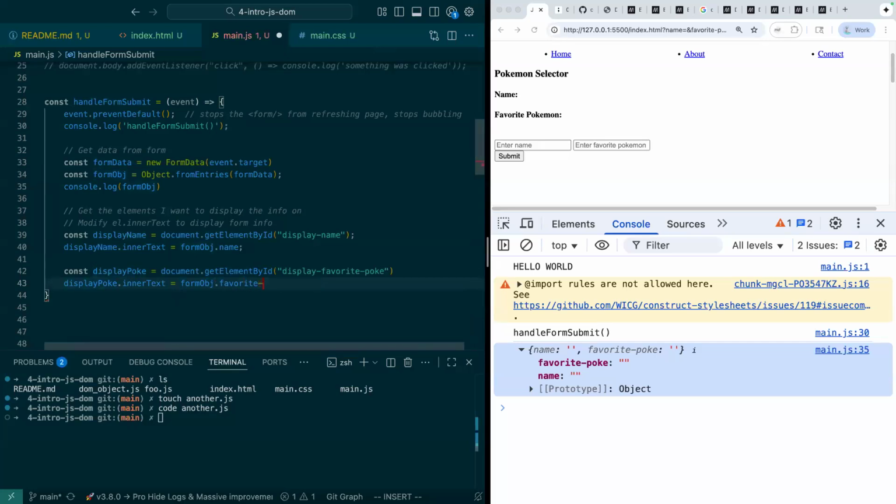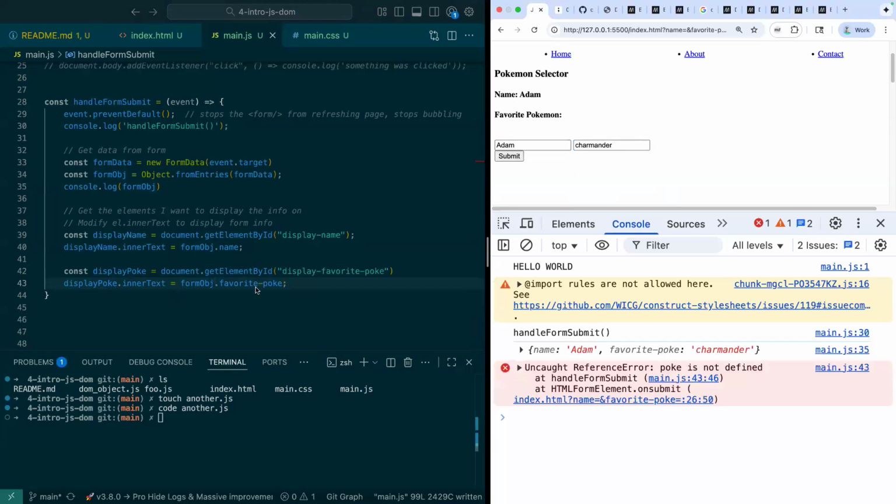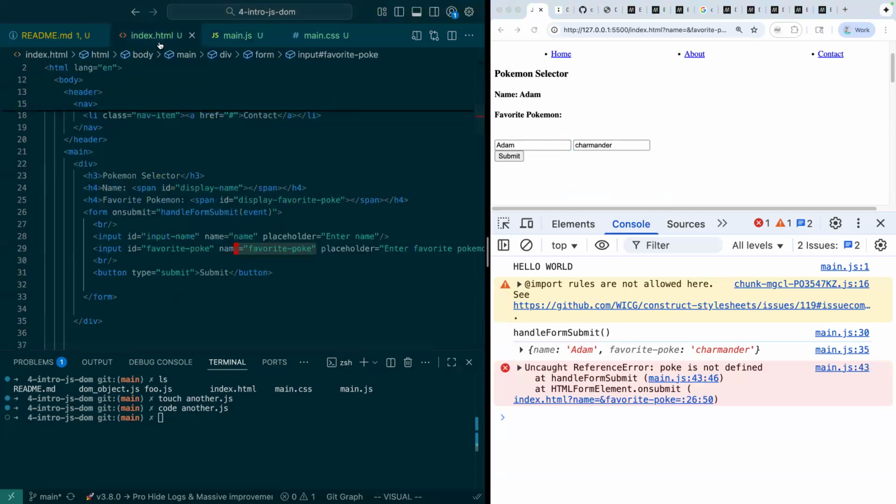And the VS Code autocomplete seemed to get a little ahead of itself there. And now I enter my name and my Pokemon. It seems like we are almost there, but Poke is not defined. Handle submit, form submit. Tom, yes, sir. Instead of display favorite pokey, wouldn't it be the favorite pokey?